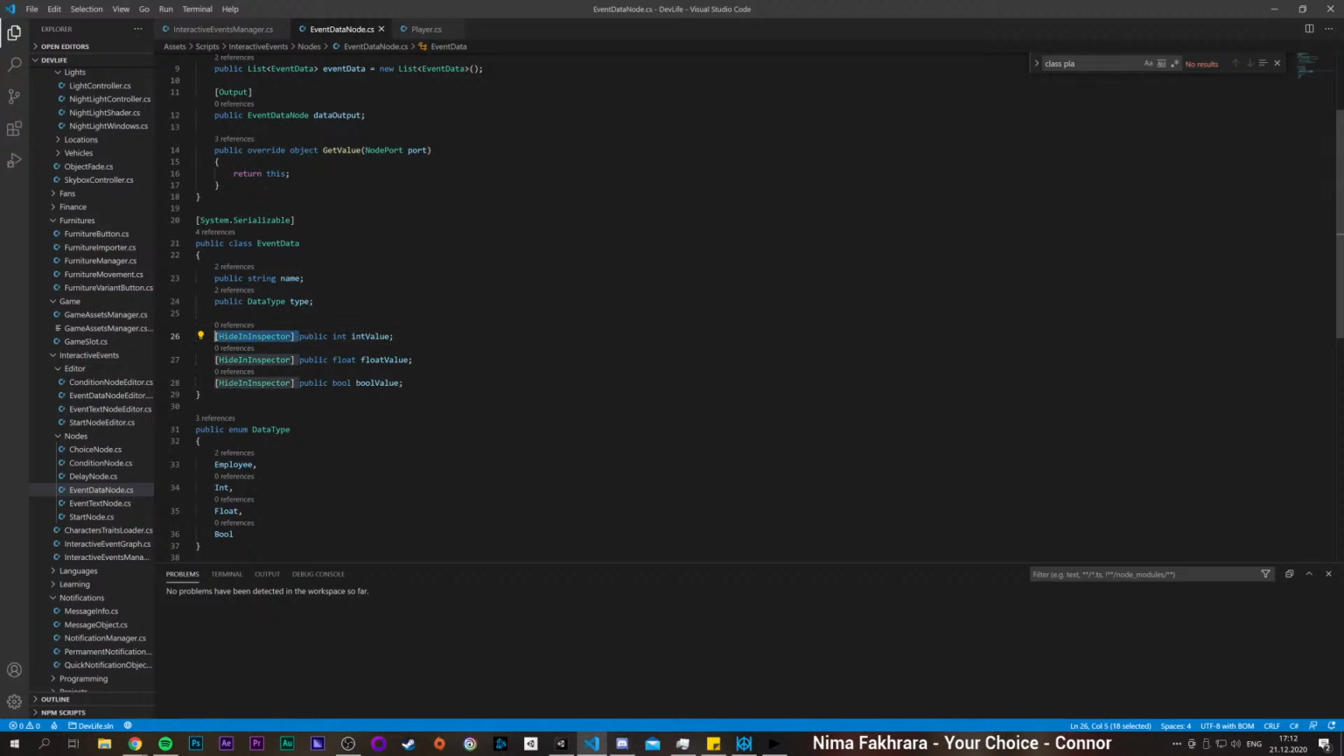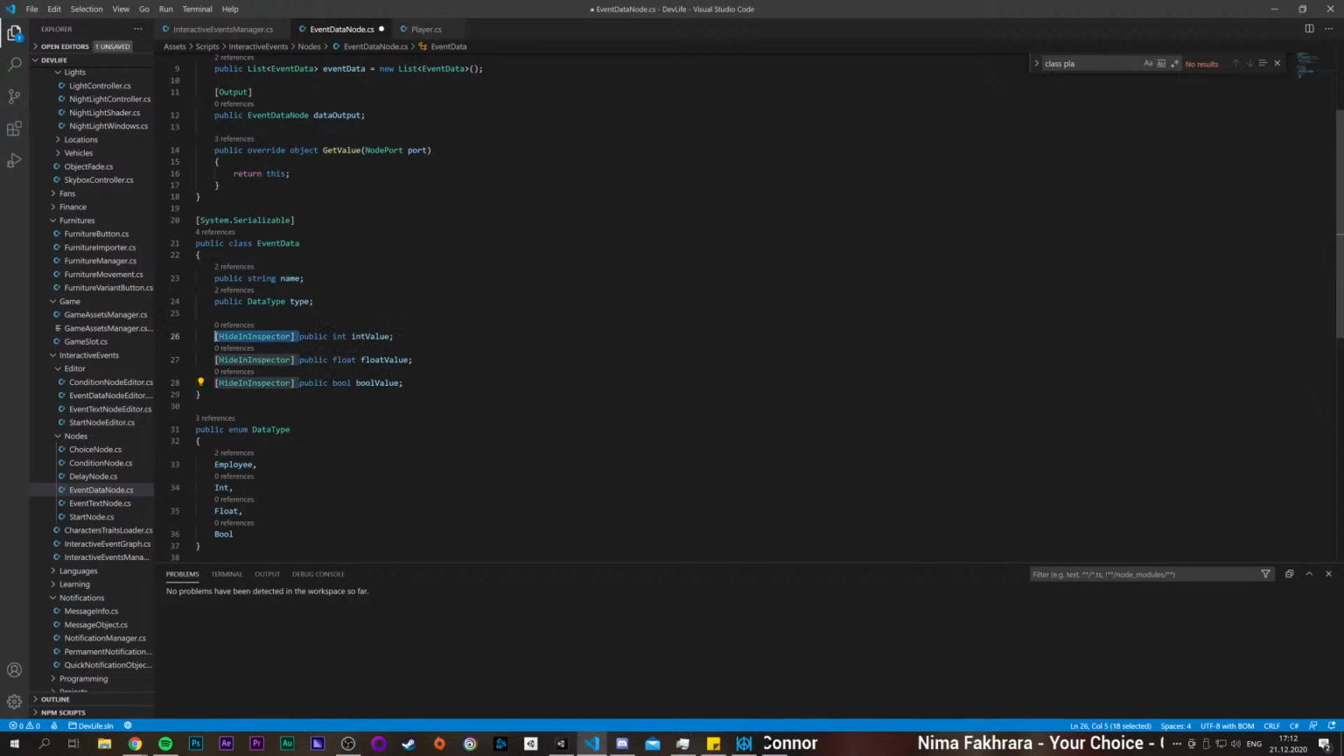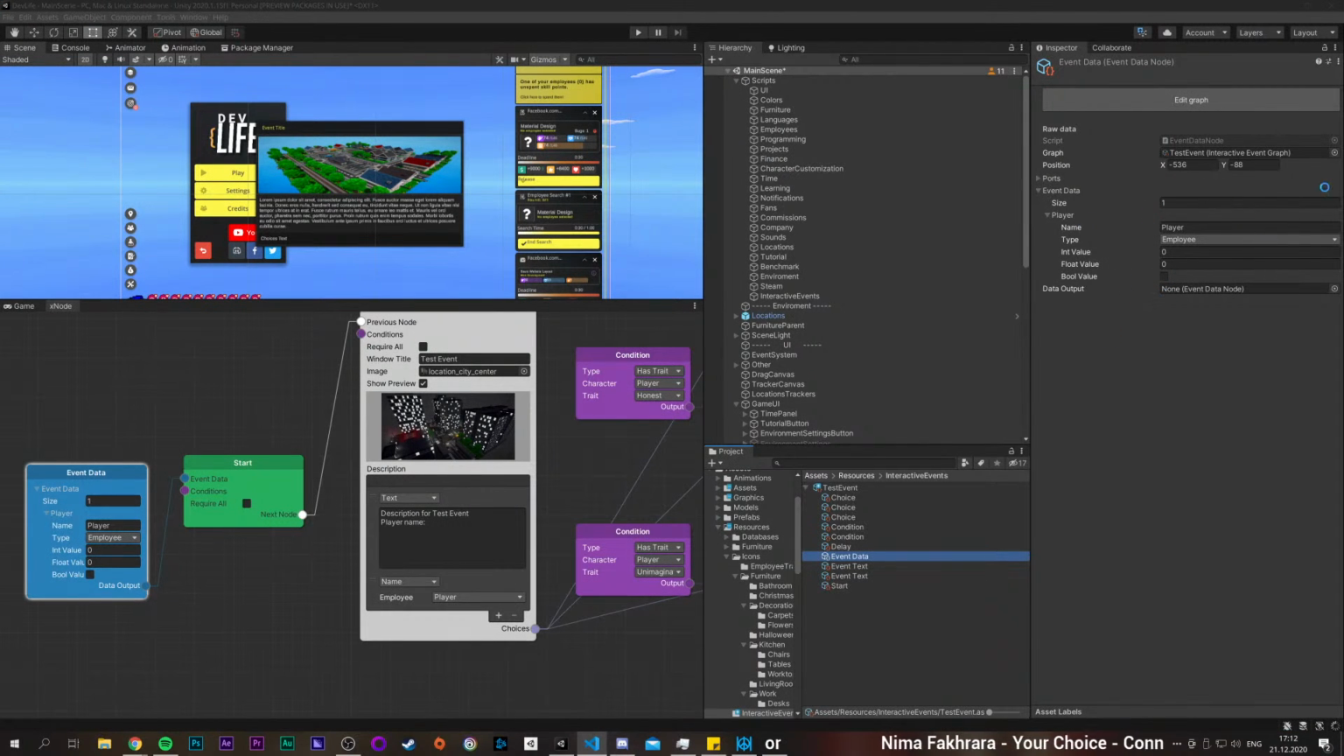Should I hide it? Maybe no. Because I have a custom inspector for the node, right? Or I don't have one. I don't have one. Yeah. So let's hide it in the inspector. I mean, it is saved here. It's just not visible. So that's not a problem.